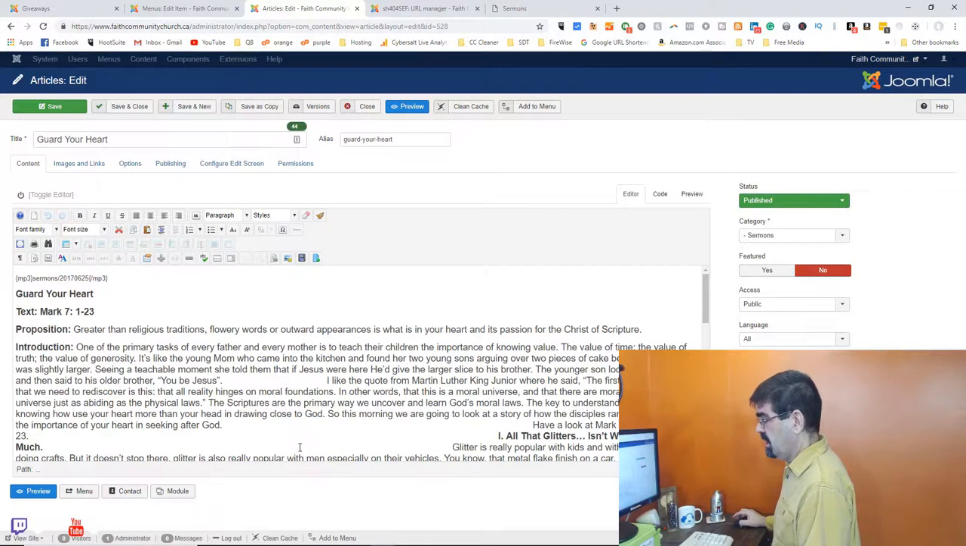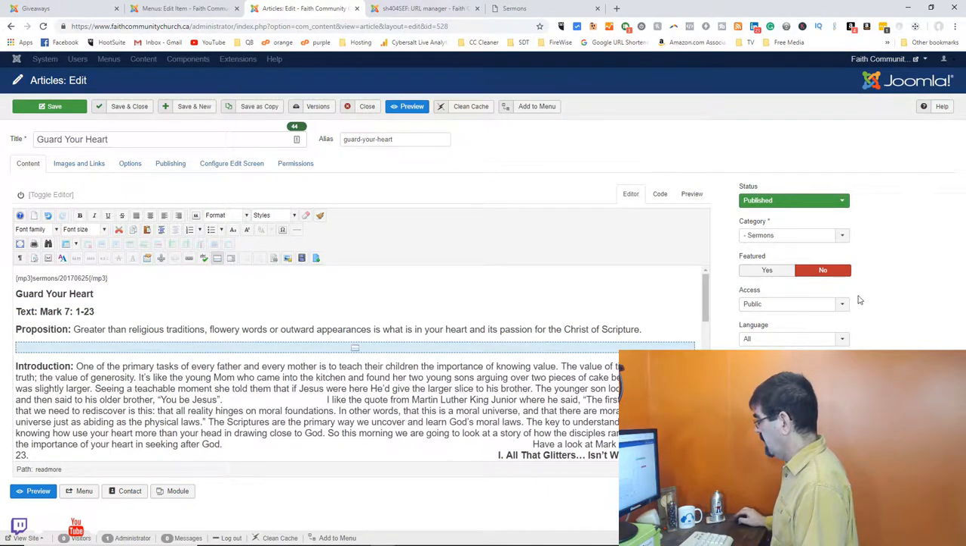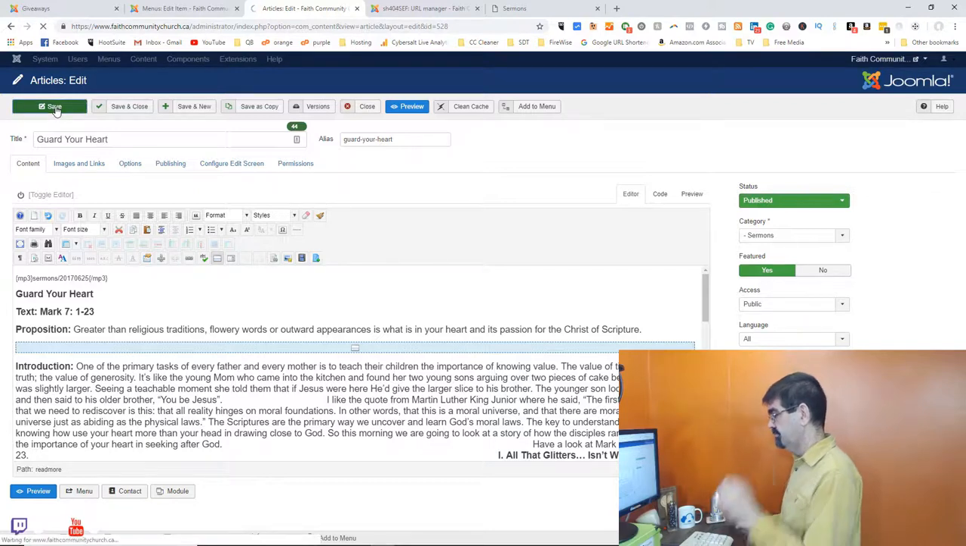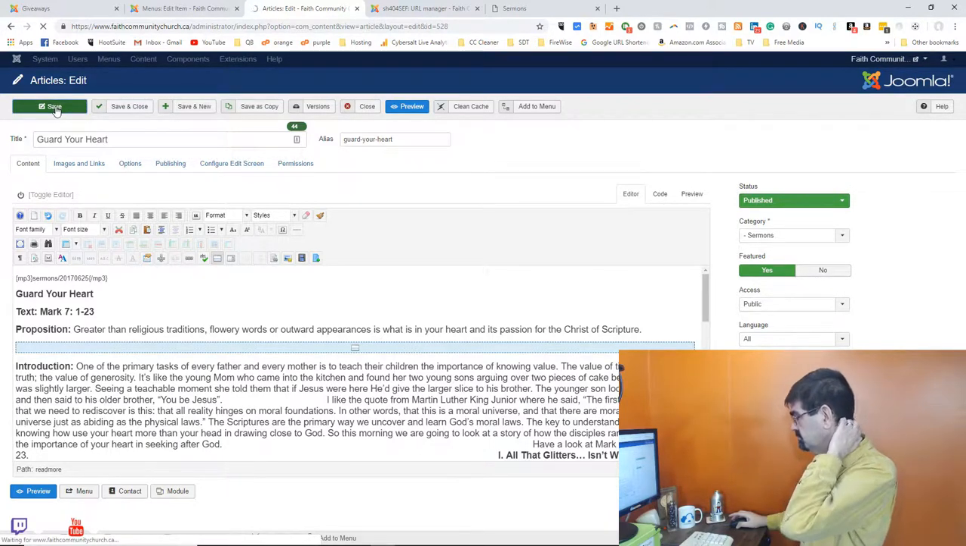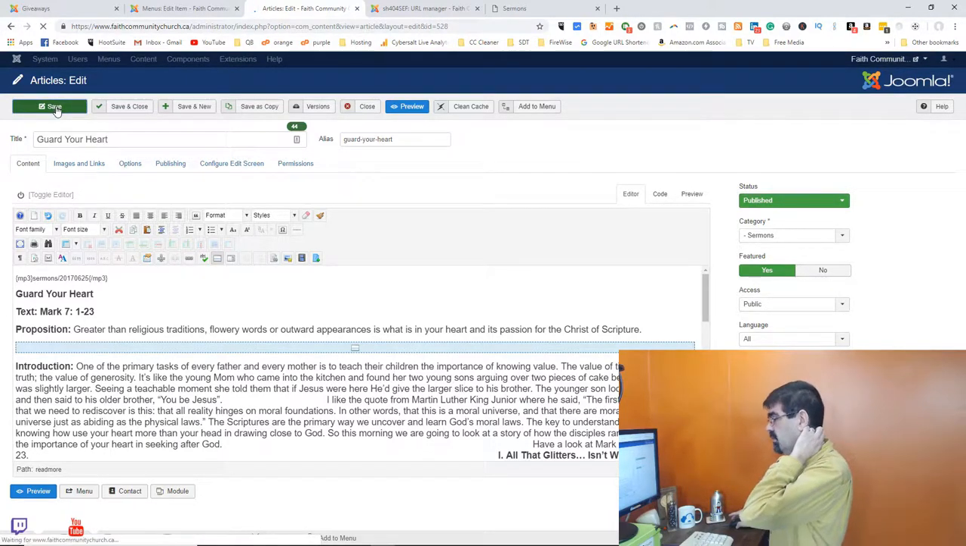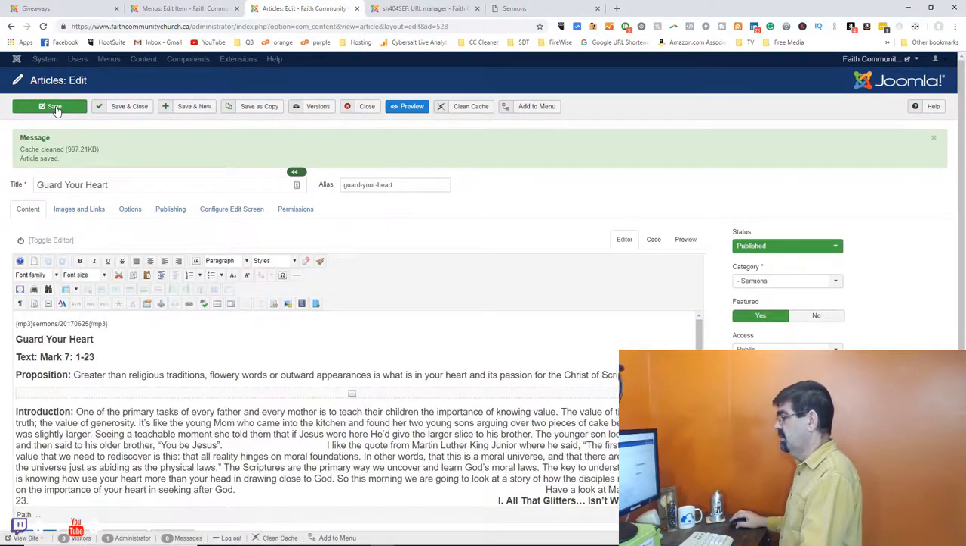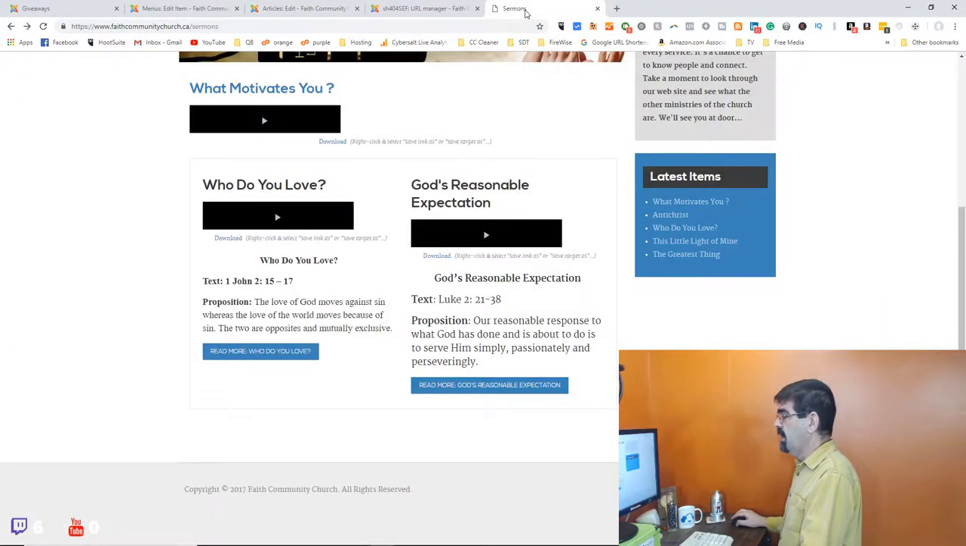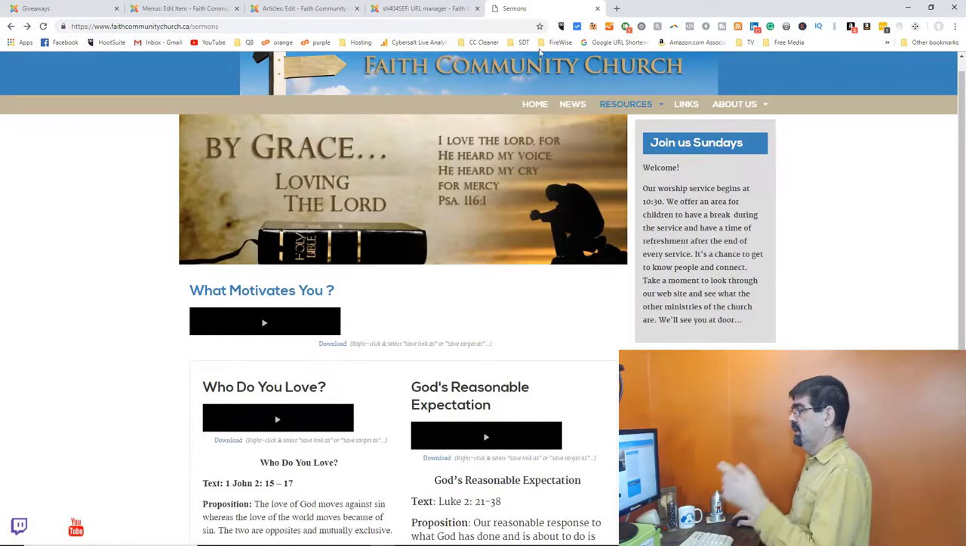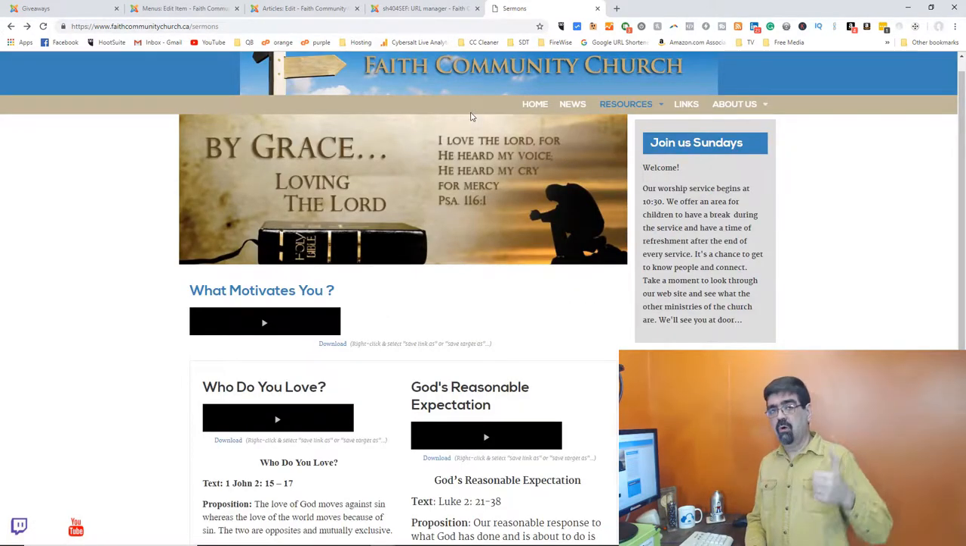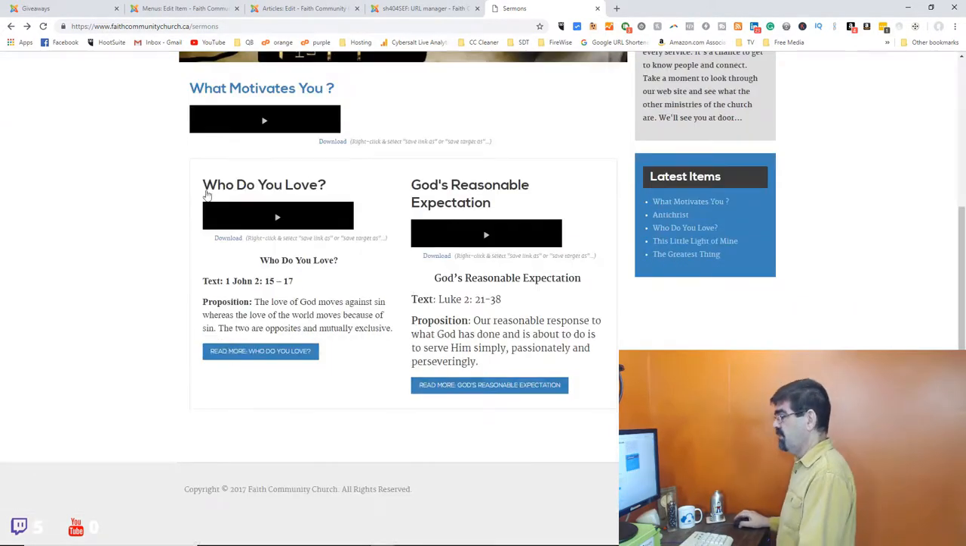Guard your heart, and there we go. Proposition. We'll put in read more, and we will feature, and we will save. Once that is saved, we will now go back to the sermons link, which right now we have set to show only featured articles that are in the sermons category. We have three here, but we've just added two more.